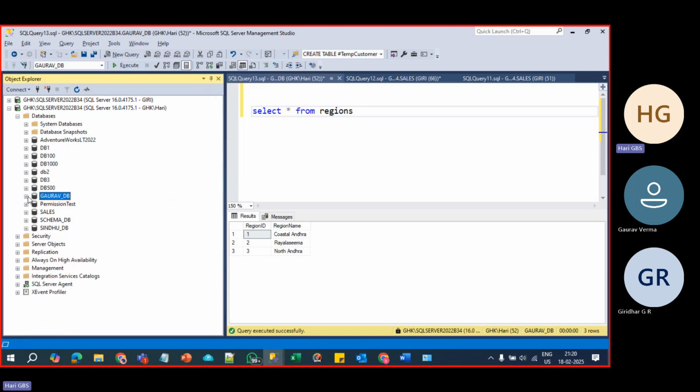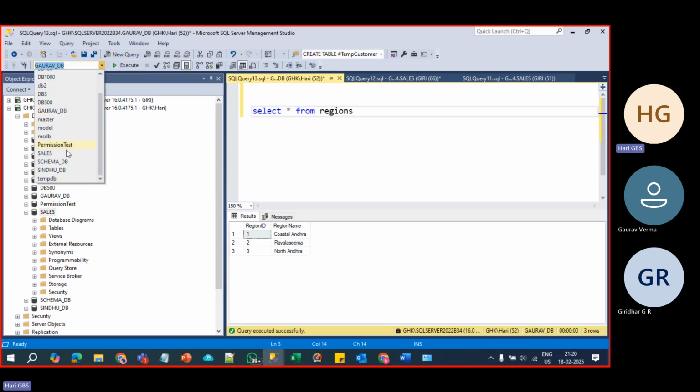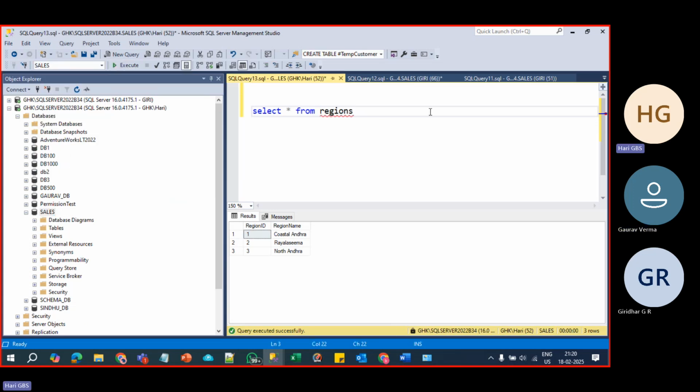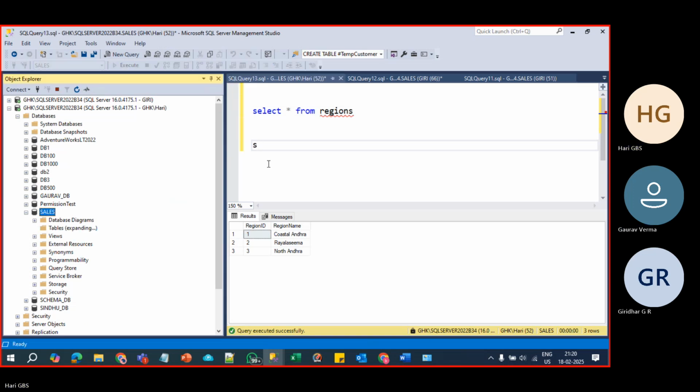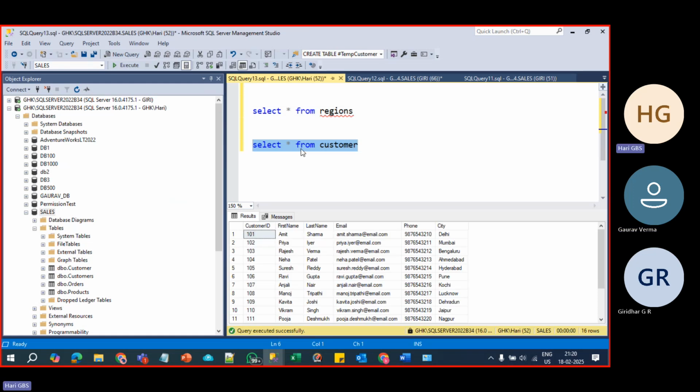Now let me go to the sales database. How can I go to the sales database? I can change here to sales. Under the sales database, which tables do I have? I have customers, products, everything, right? Select star from customers. Okay. So now I am sitting in the sales database. I want to check the regions table, which is in GauravDB.